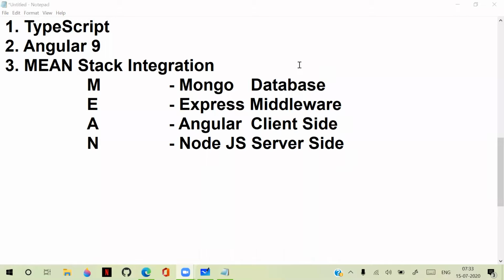Yeah, so these are the basic things. I hope everyone is clear with this. Everyone is clear up to now, right? So now let's go into the concept directly, step by step.